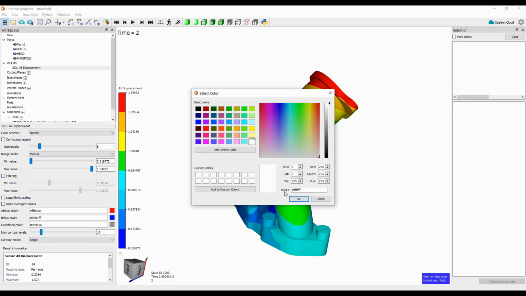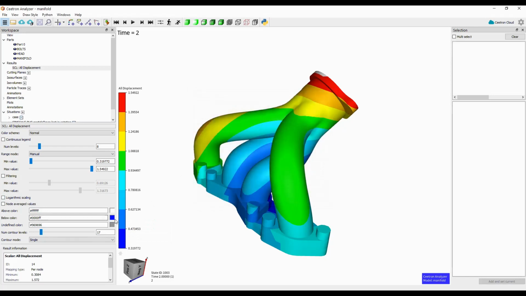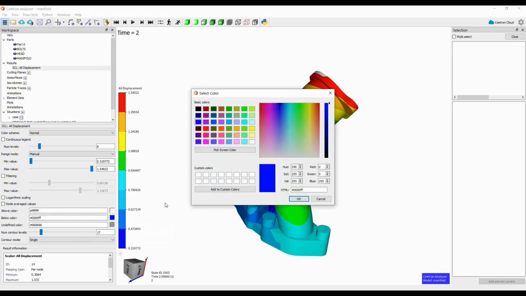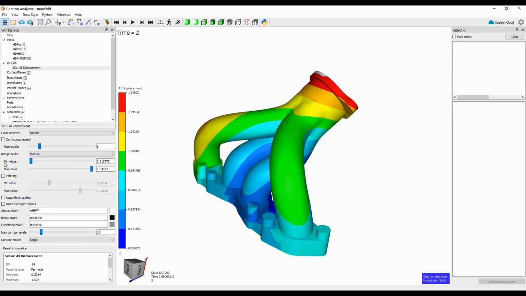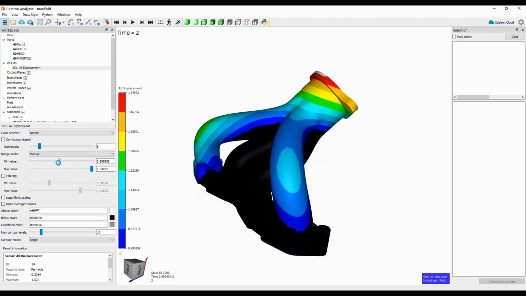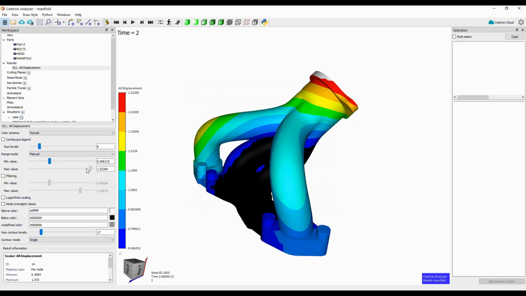The above, below, and undefined colors let you specify what colors should be used when scalar values are beyond the max value in the range, beneath the min value, or just simply not defined. This is illustrated by changing the range manually.